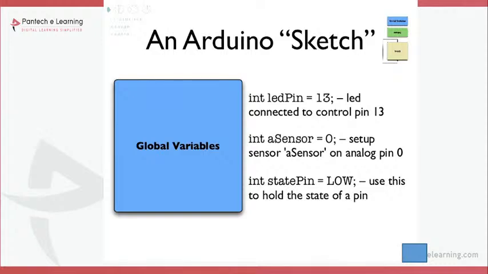Int A sensor. The sensor is connected to analog pin A0. Int state pin, like whether a pin is low or high, we use this to hold the state of a pin. These are some variables.